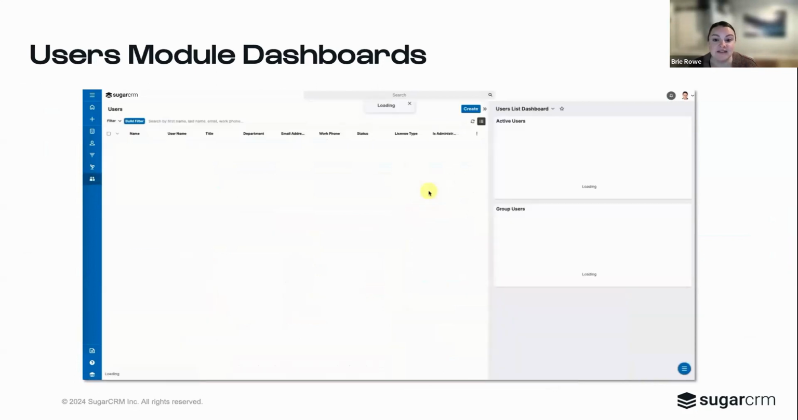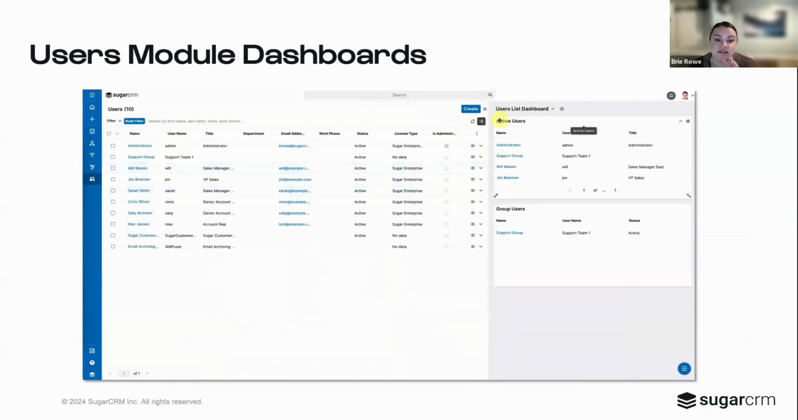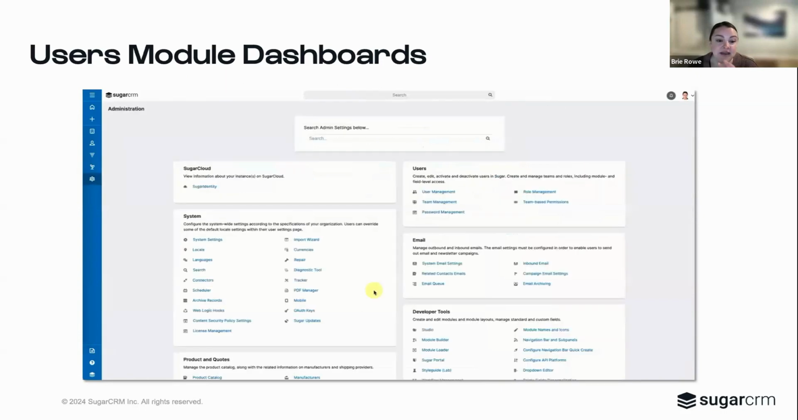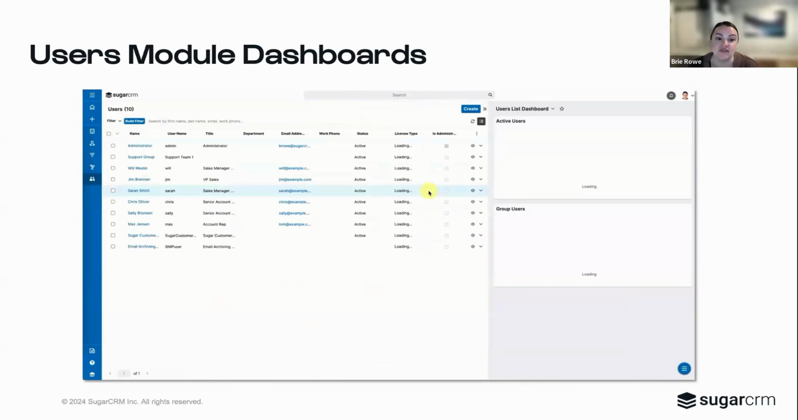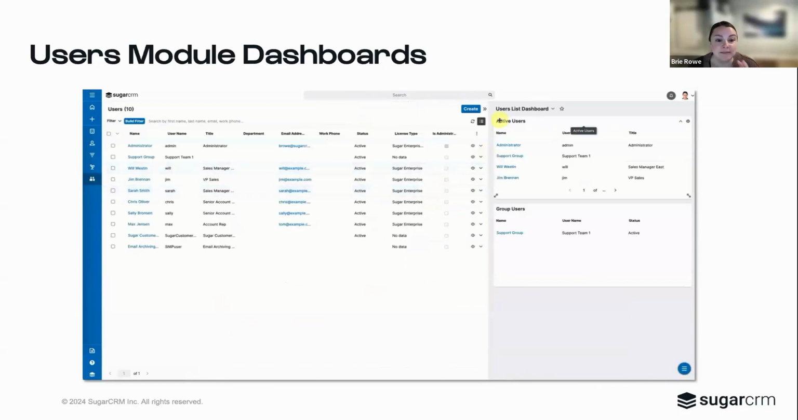The nice thing about this too is that you can easily glance at the number of group users and click into them, and a drawer will appear on the screen. So you're able to view or dig into that information without having to navigate away from the screen that you're on. So just trying to make improvements to the overall UI for admins when managing users within the users module.